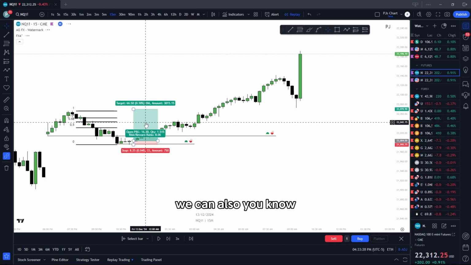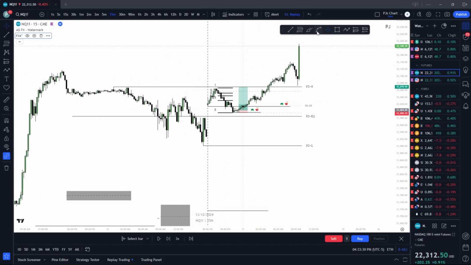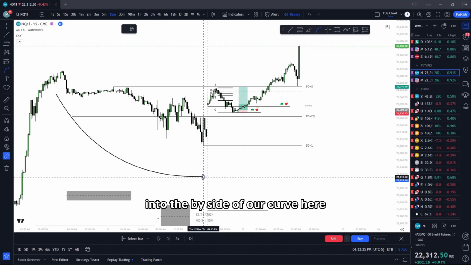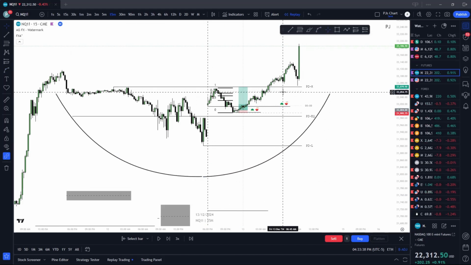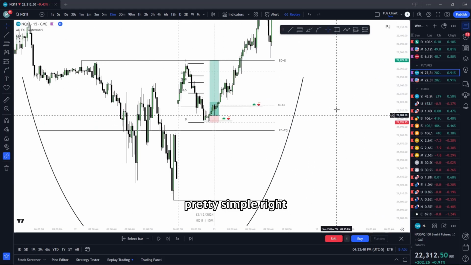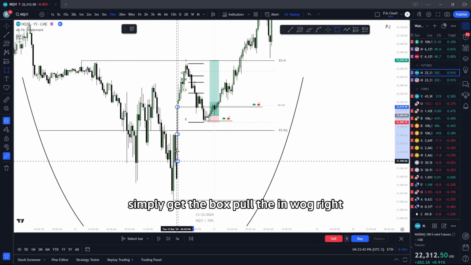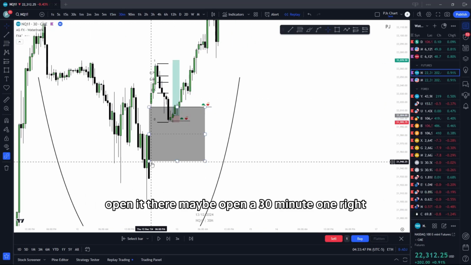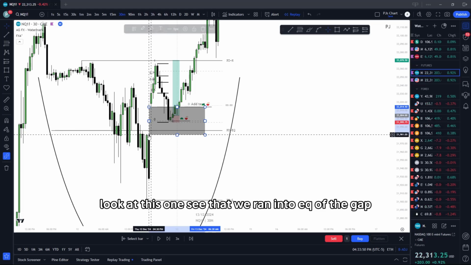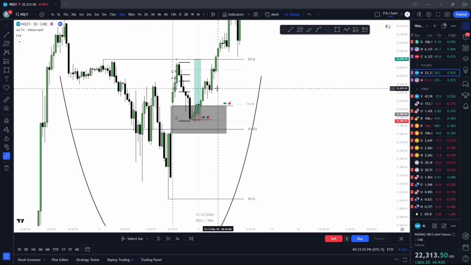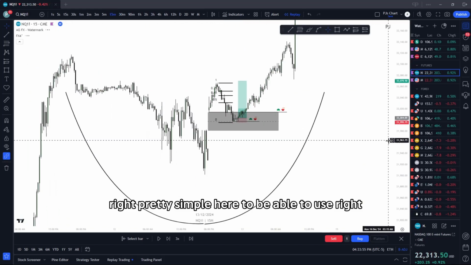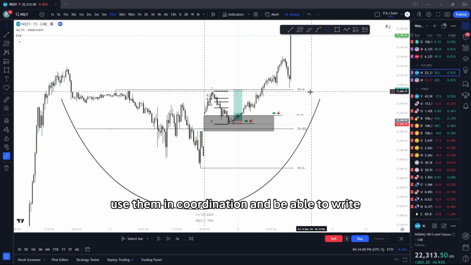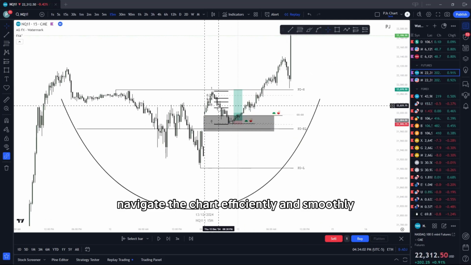We can also go to the 15-minute, see the sell side of our curve here into the buy side of our curve here. Pretty simple. And then you can also simply get the box, pull the INWOG, open it there, maybe open a 30-minute one. Look at this one, see that we ran into EQ of the gap. Pretty simple to be able to use all of the chart settings, use them in coordination, and be able to navigate the chart efficiently and smoothly.